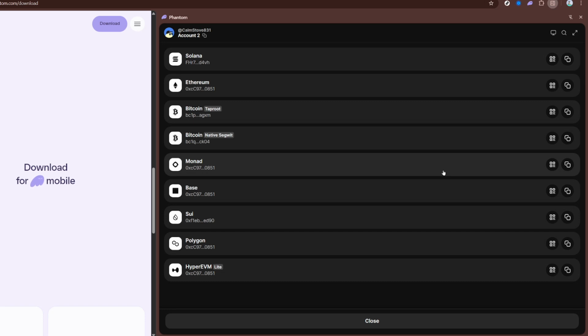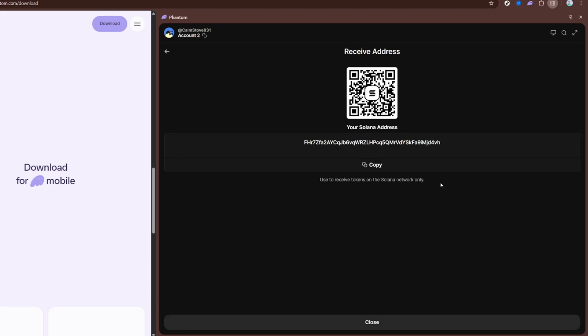Select the appropriate network for the cryptocurrency you intend to send. For example, if you are transferring Solana, ensure that you select Solana from the available options. After choosing the network, you will see your wallet address displayed prominently. Click on the option to copy your wallet address to your clipboard. It is essential to verify that the chosen network matches the cryptocurrency you will be sending.